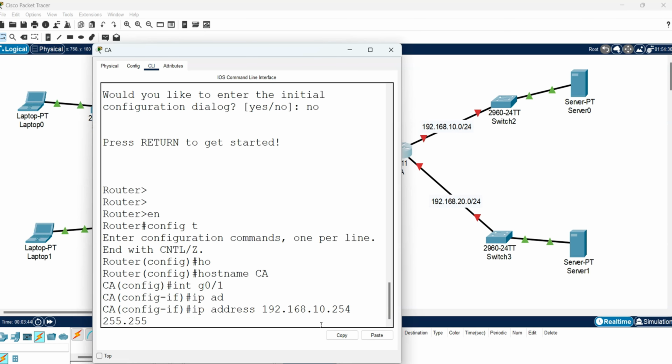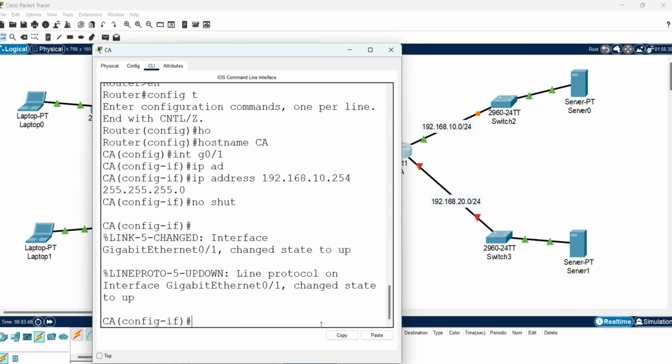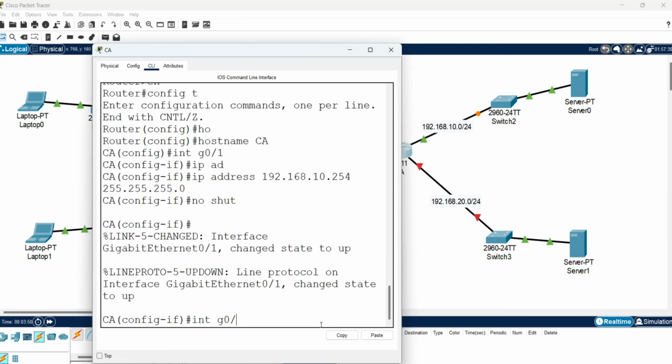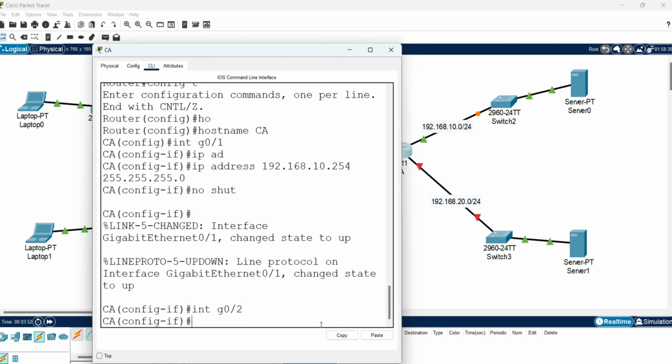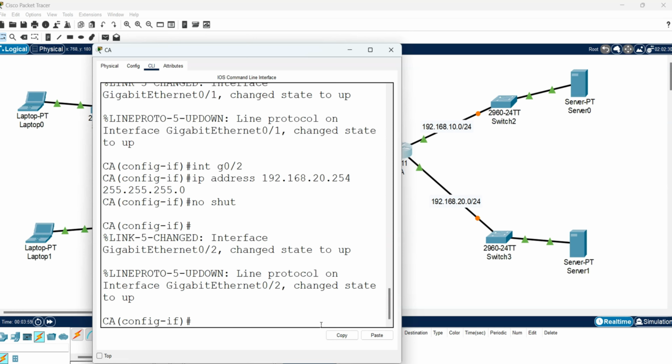10.254, with the default mask. And I'm going to do a no shut on the interface. And there you go, it's going up. And gigabit 0/2. The IP address is what, folks? 20. I always tend to use the last available number. And I'm going to do a no shut. And there you go, it's going up.